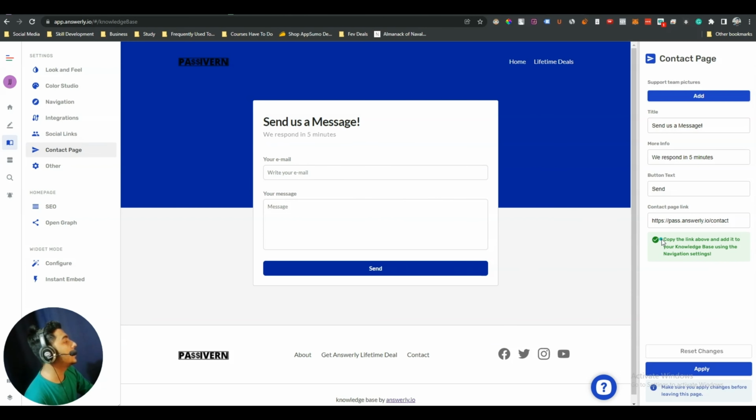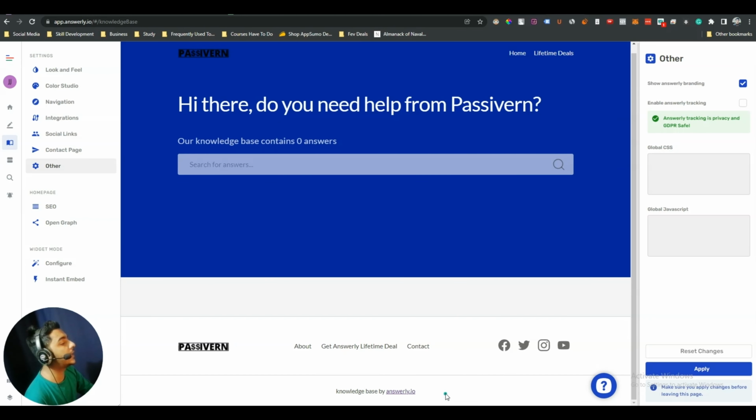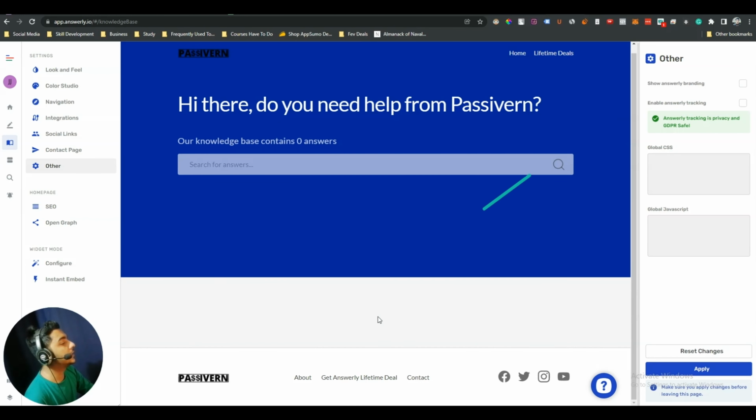As you can see here, copy the link above and add it to your knowledge base using the navigation setting. So you have to do this, it's instructing you here. After that, let's see what we have in the other section. If you go to the other section here, you can keep the Answerly branding from here. And if you do not like to keep the Answerly branding, then you have to untick it, it will go away.